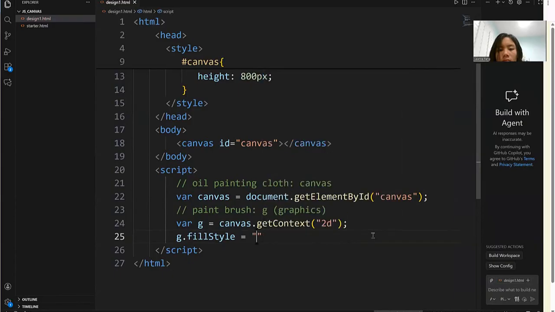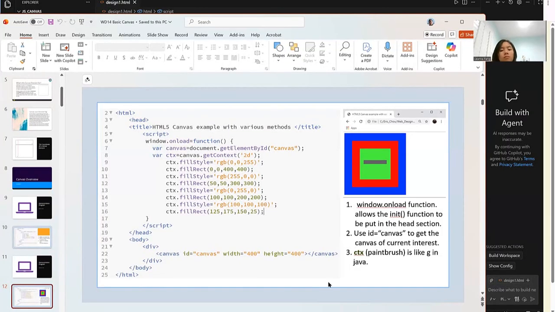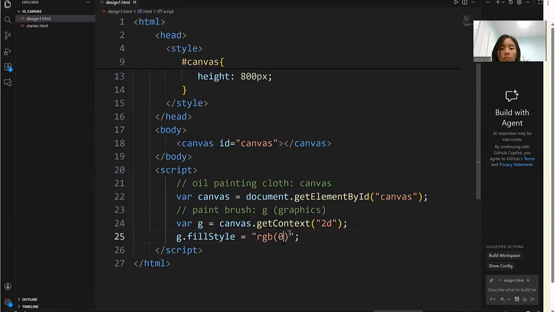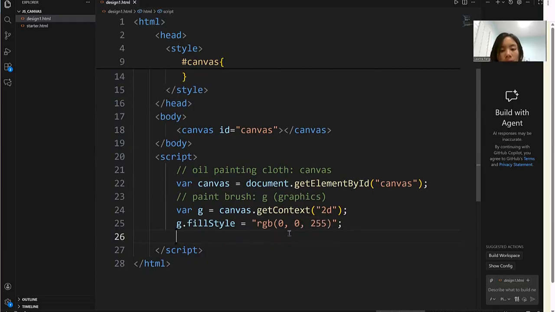So this string, let's put an RGB of something. Now let's look at the RGB. The RGB is red, green, and blue. So let's try blue. Blue is 0, 0, 255. Is that okay? Yes, it's okay. Using the color name is actually also okay, but here let's use RGB. That's the fill style.